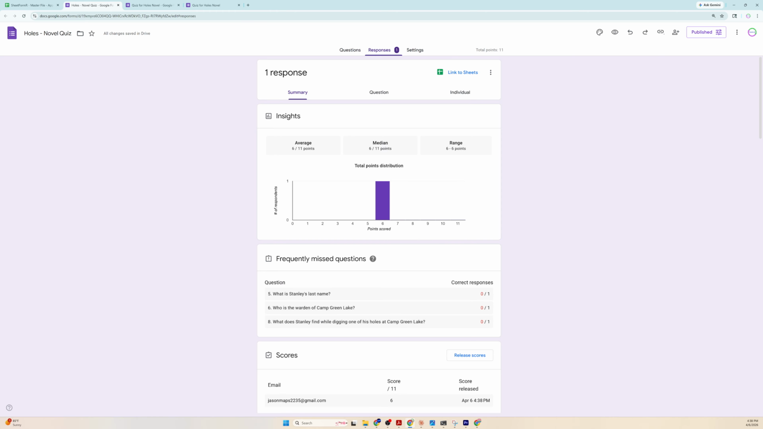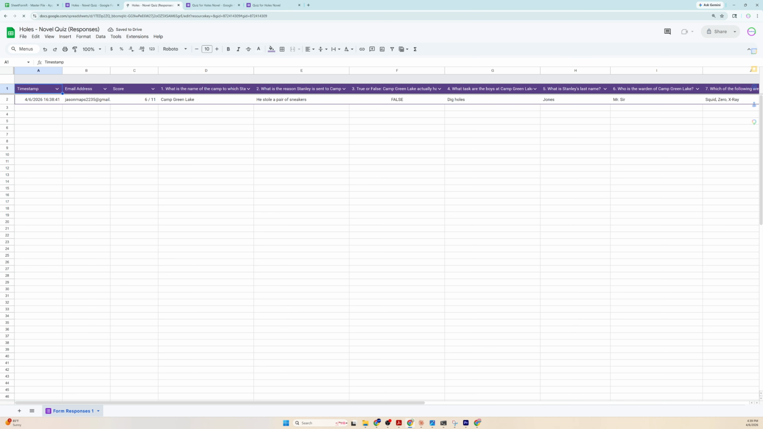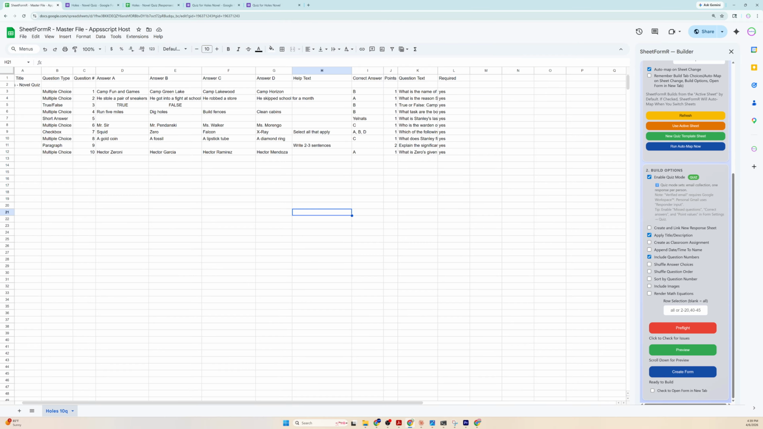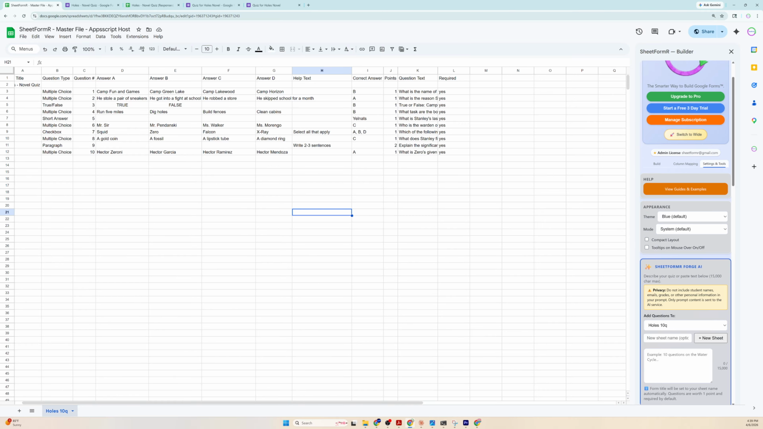I got 6 out of 11 and I could break that down here, or I can open up a Google Sheet with it. Oops, no, sorry. And it will break that down for me a little bit more. Show me which ones I got correct, which ones I got wrong, the date I submitted it, the time I submitted it, and the email I was tied to when I turned it in. So that's pretty cool. I can also do that from SheetFormR, and a little bit more actually, but I'm not going to do that in this video.